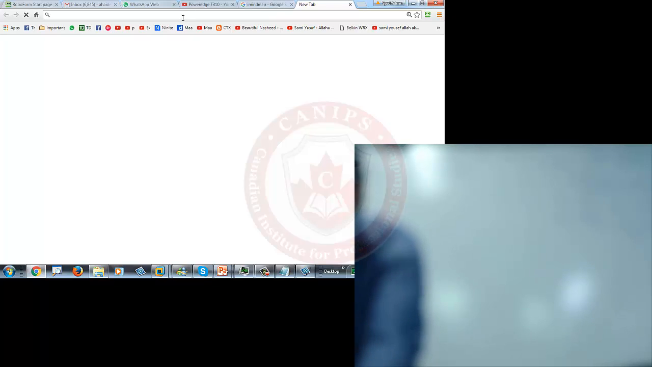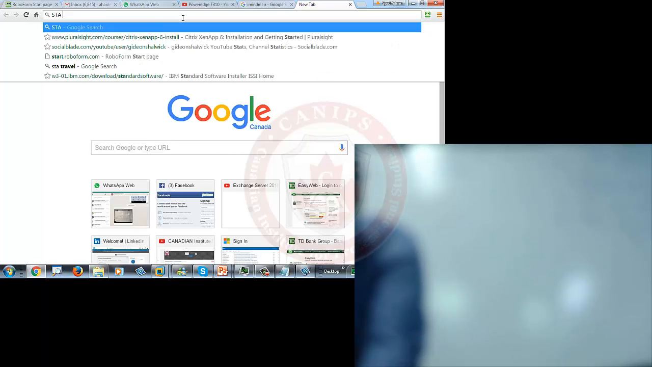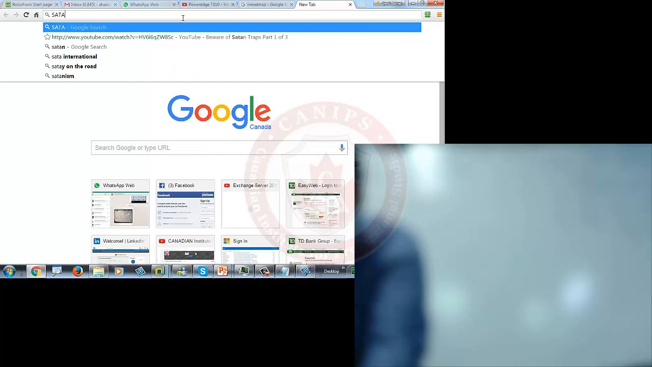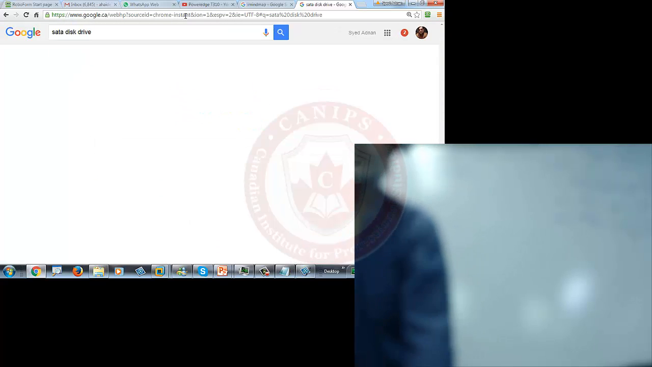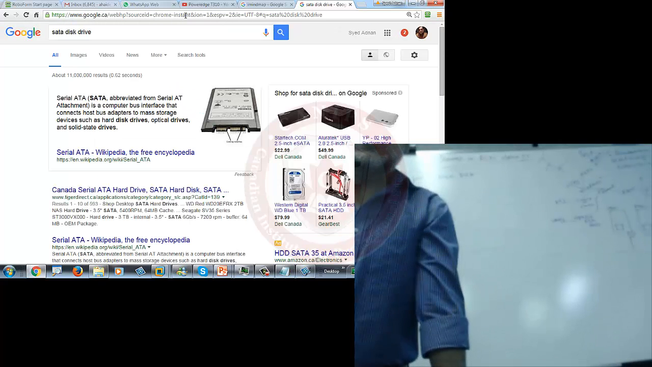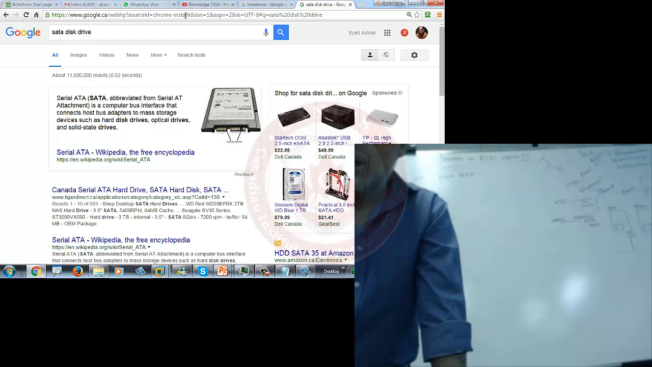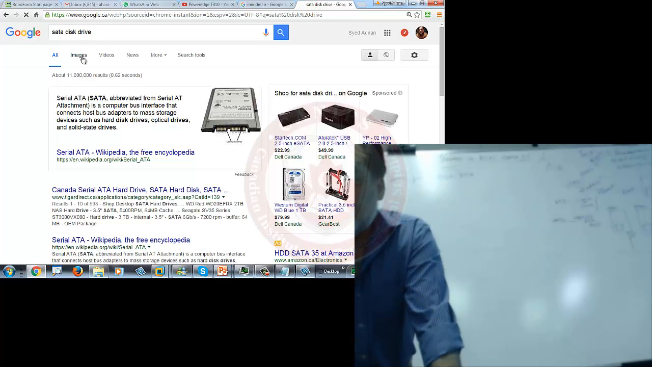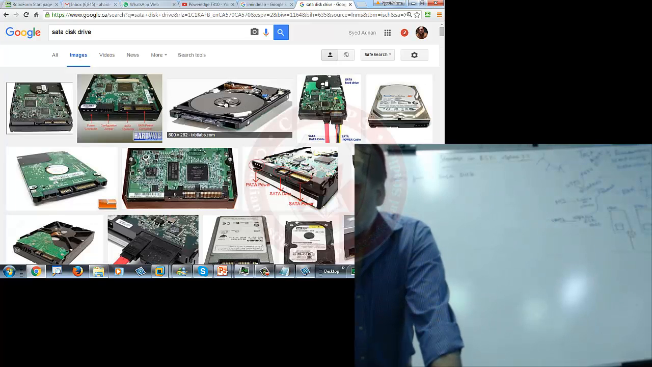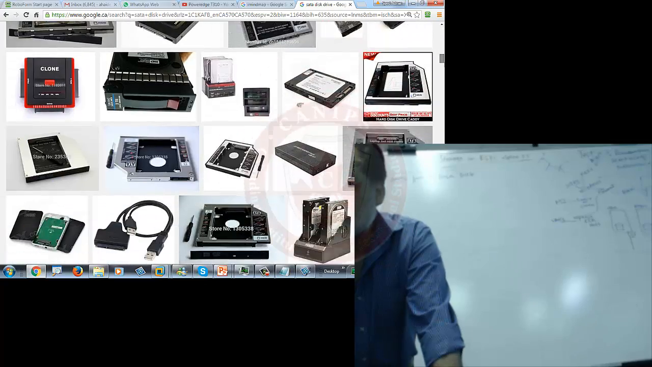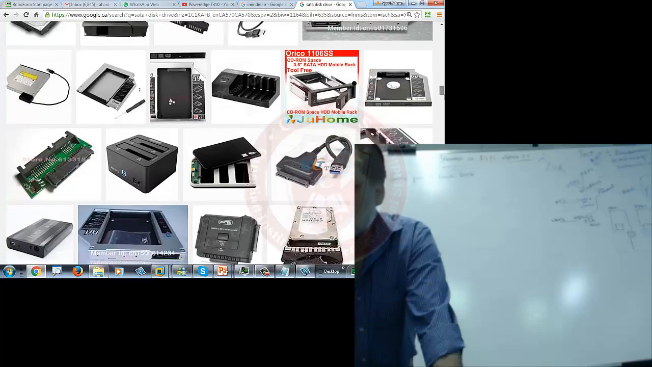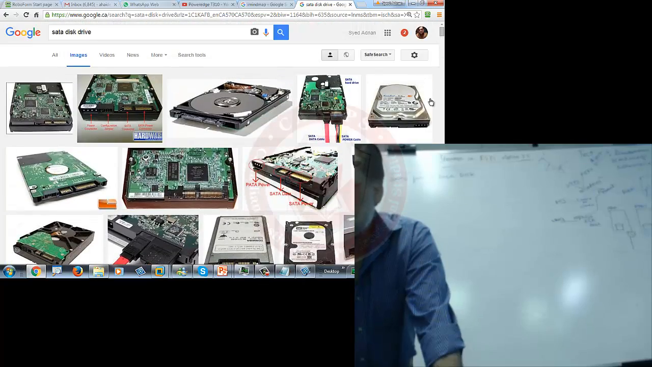So guys, here let's say a SATA disk drive. Now, SATA disk drive, guys, these are all disks. The most current disk, if you're not using SSD, you are using SATA drives. So these are SATA drives actually here. So this is a SATA drive. Now a SATA drive from inside is like this. So here I think this might be a clear picture. I just wanted to show you this one.